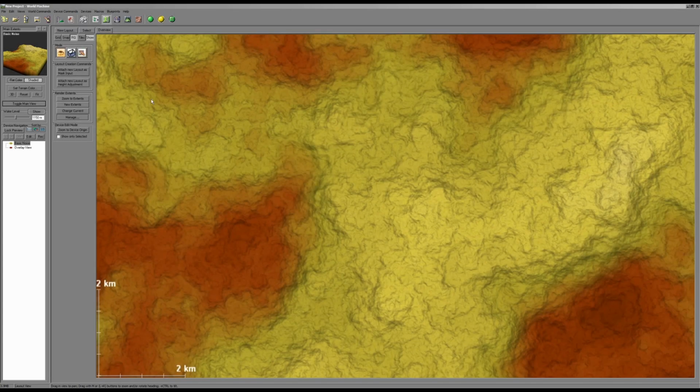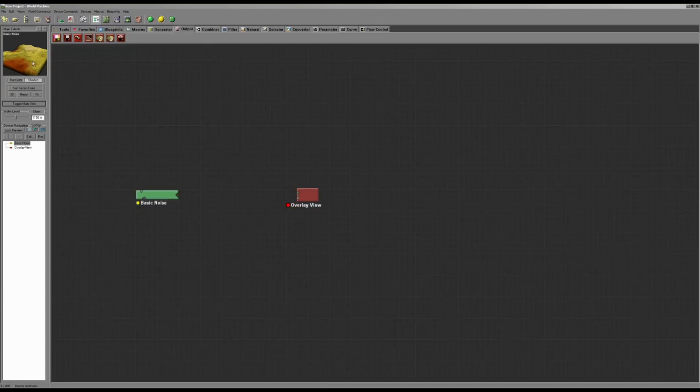Toggle main view essentially toggles between your device view and your layout view. You can also access these with shortcuts, your F keys, F5, F6, etc. This is all pretty self-explanatory.